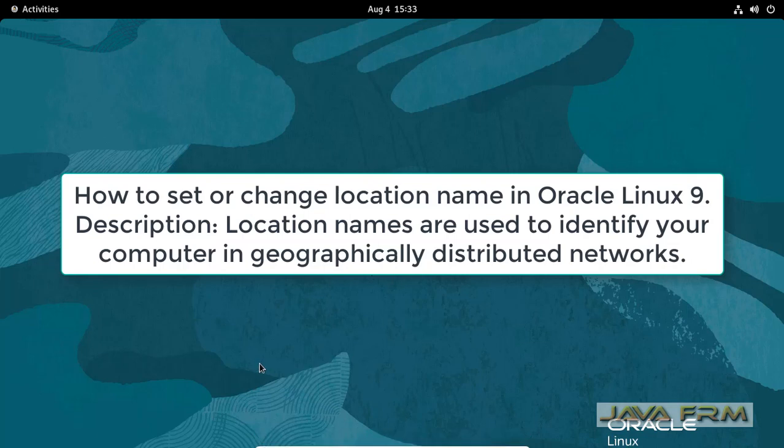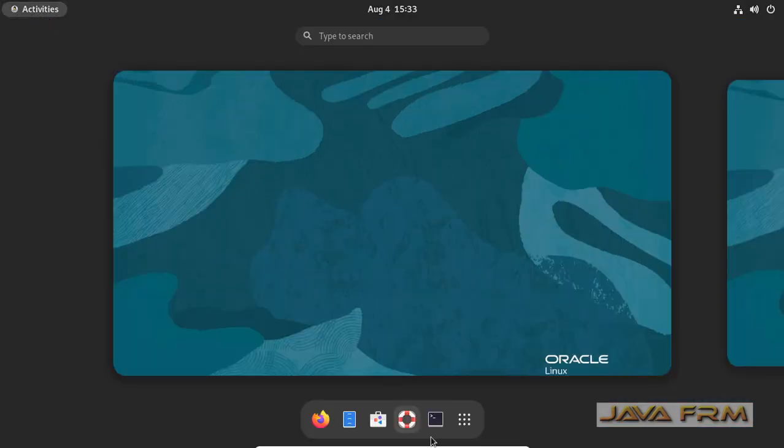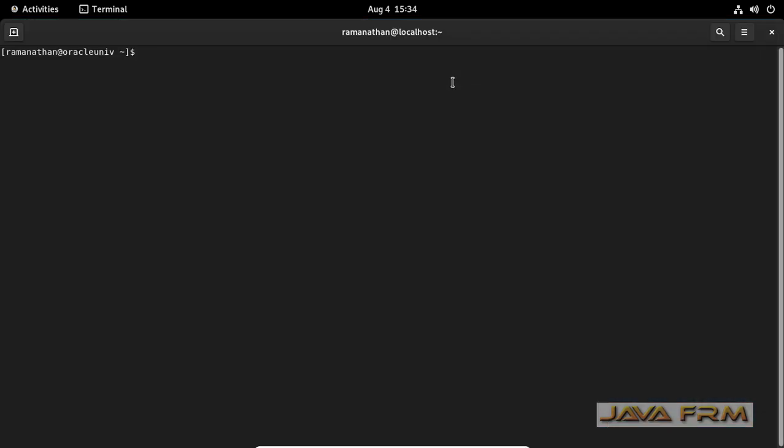Welcome to Java Forum. Now we are going to see how to set or modify the location name in Oracle Linux 9 operating system using hostnamectl command. So if your computer is located in a different geographical location, you can identify your computer by setting this location name.